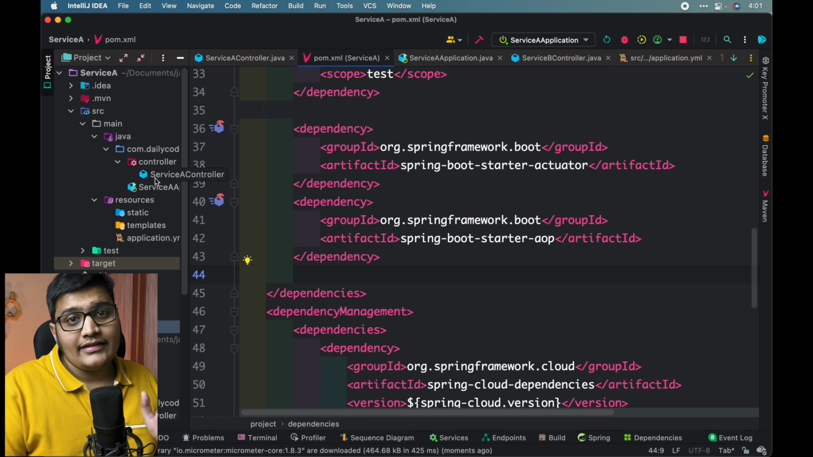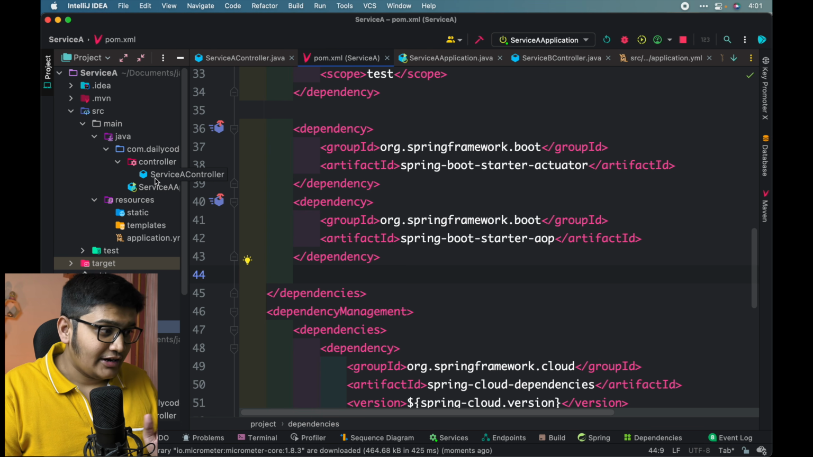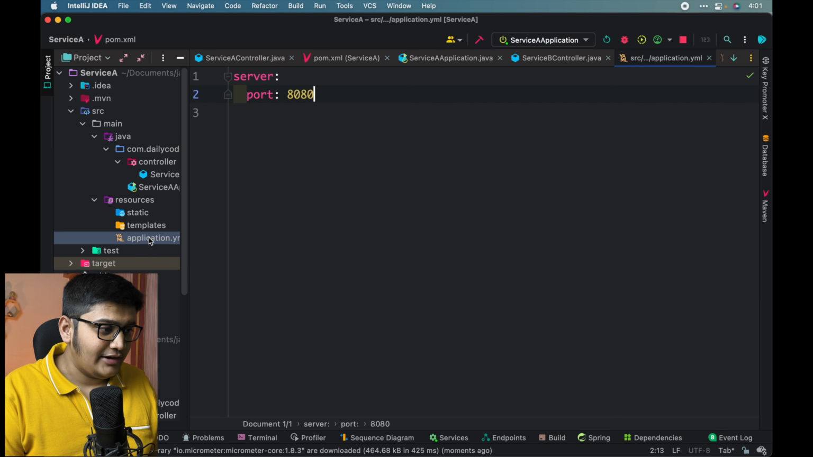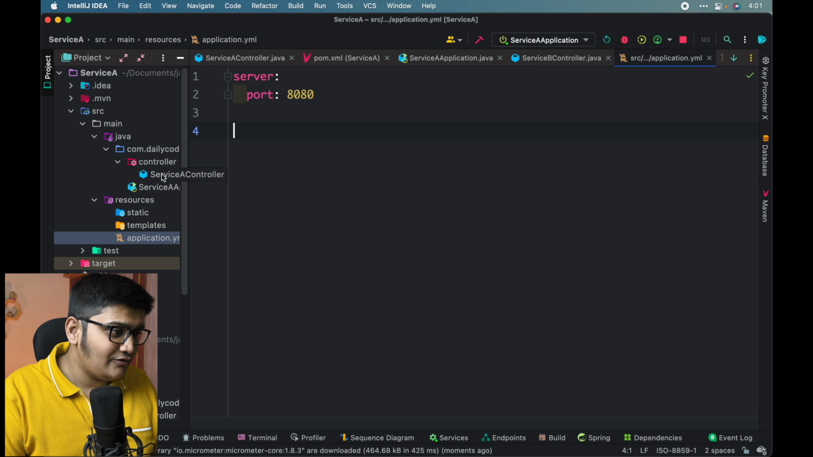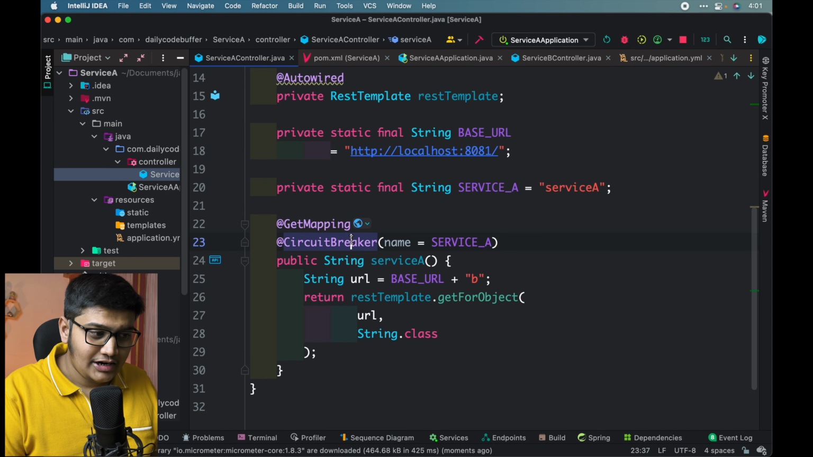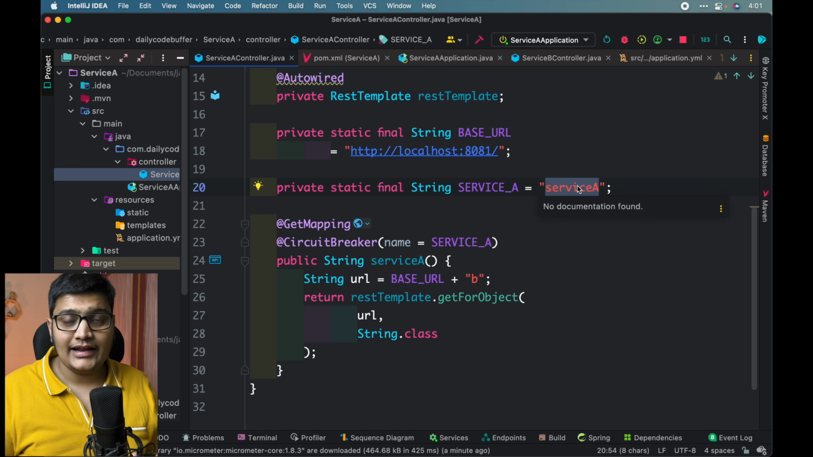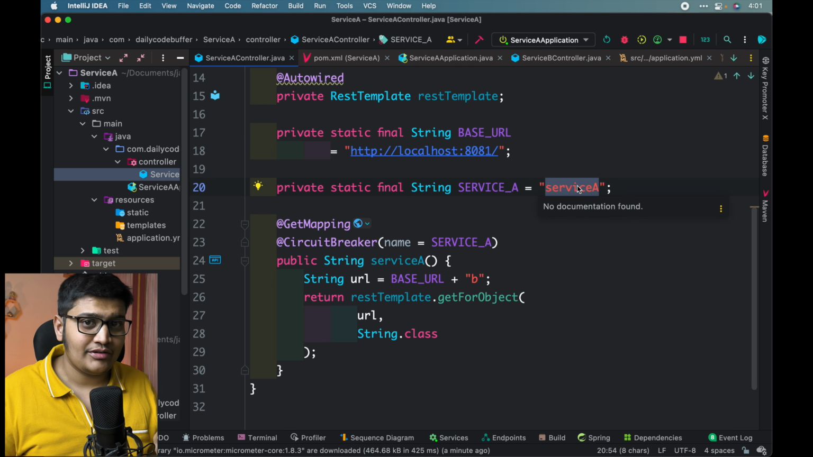So now we need to add the actual configuration for our circuit breaker in our application.yaml file. This particular configuration we will be adding for a particular circuit breaker, that is the service A circuit breaker. So I'll add the configuration directly, and I will explain the configuration to you, because I don't want to mess up the YAML file for now.